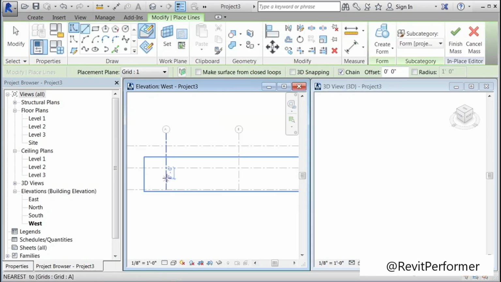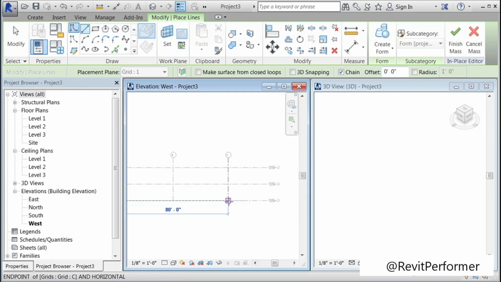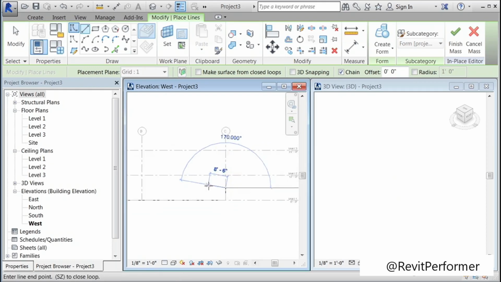I'm going to click my Line button. I'm going to go down 6 feet. I'm going to pick a point here. I'm going to come all the way across, pick a point there, come up to 6 feet.